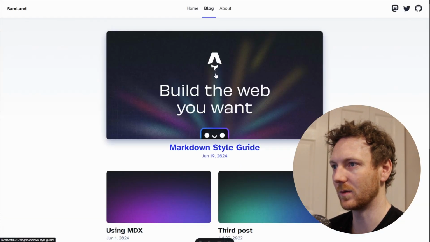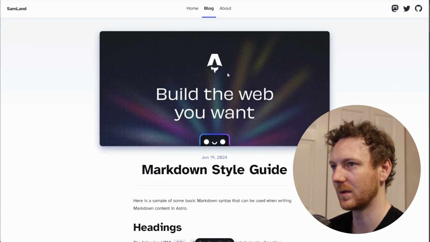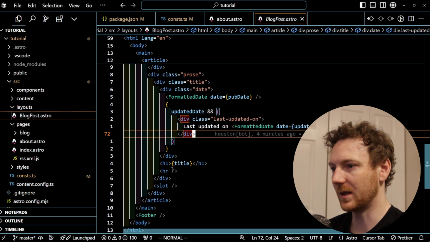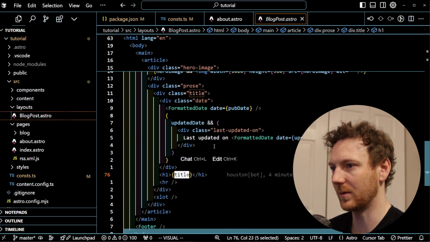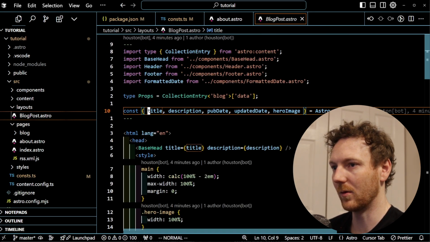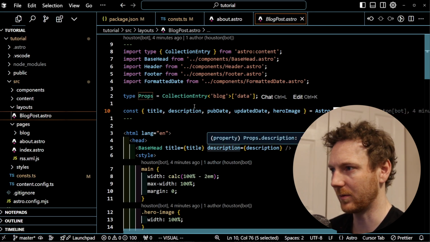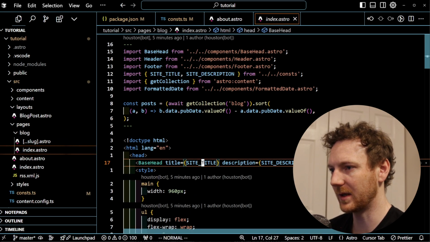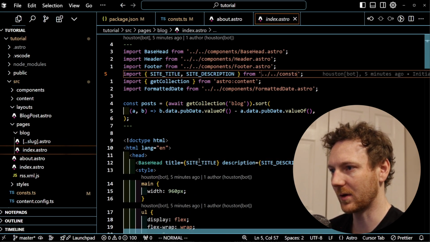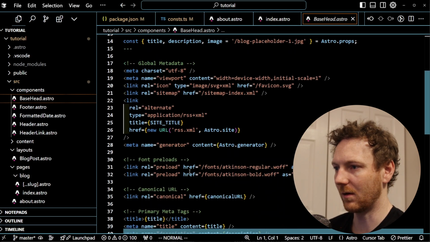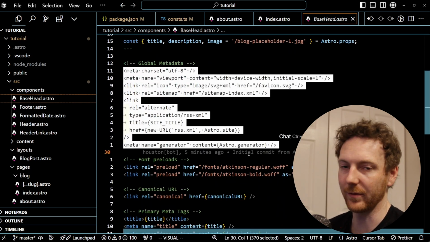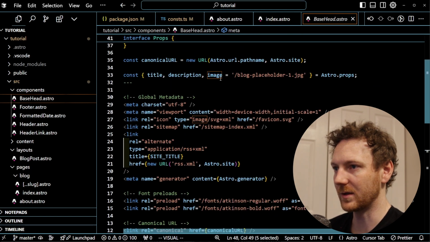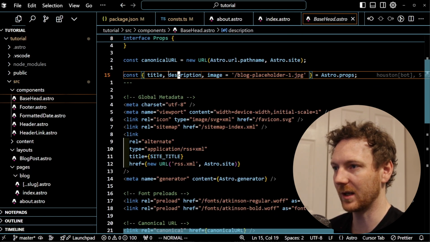So if we come over to here and we click on a blog post, we've got that hero, the title, date, and last updated, and the title is coming in from the props. Okay, so we pass props in some way. We've got in here pages, we've got index. Okay, we've got this base head, which is being passed site title from constants. All right, this is going at the top of our HTML page. It will get passed in images. It's got a default, but you can pass in a different image and title and description.